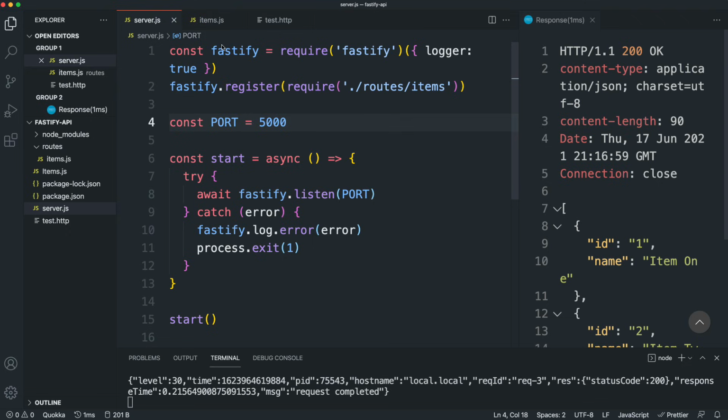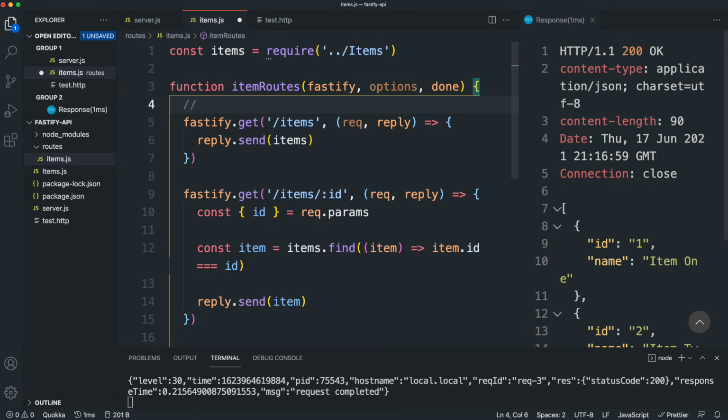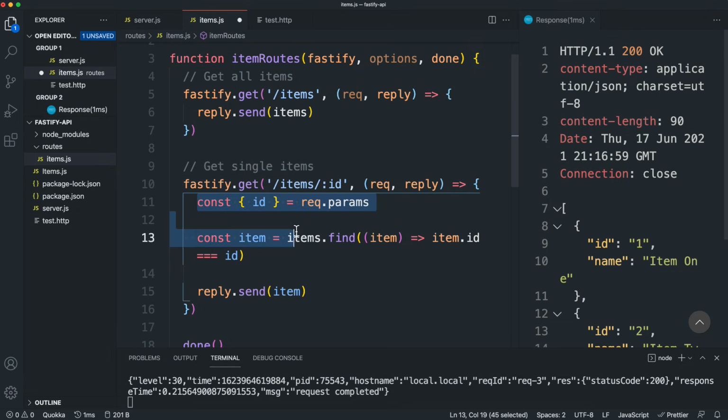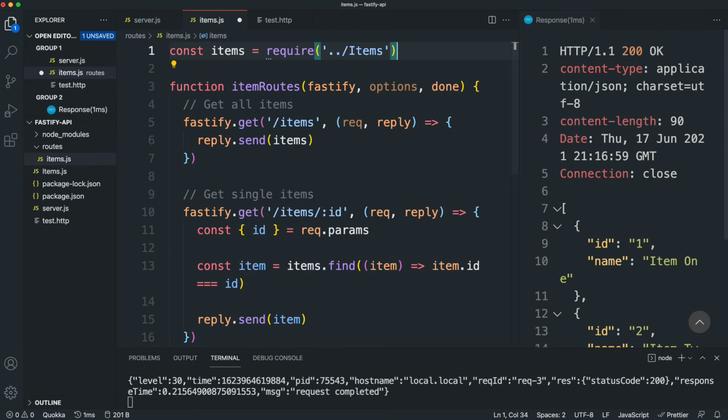Now, another thing that we can do is validation with certain schemas for what we want to return from these routes. All right, let me just put a comment in here. So this get, we'll say get all items, and this will get single items. And this is going to get all cleaned up down here. So any logic we have in these handlers are actually going to go in controllers in a little bit. But I just want to show you how we can create options for these.